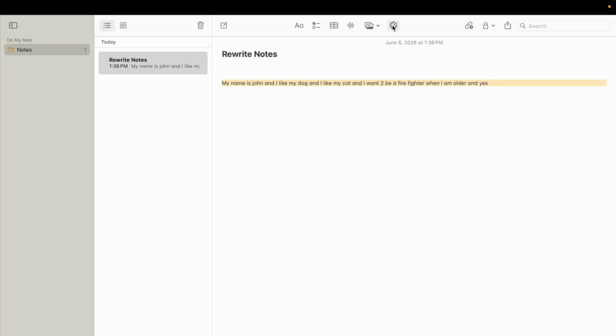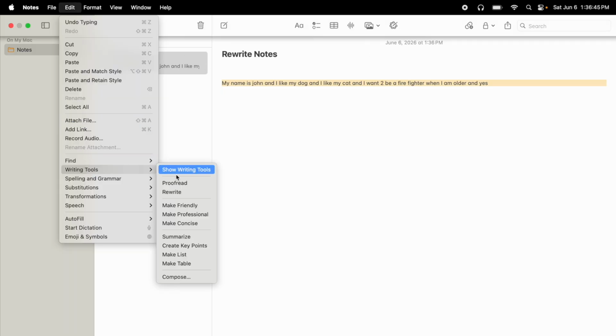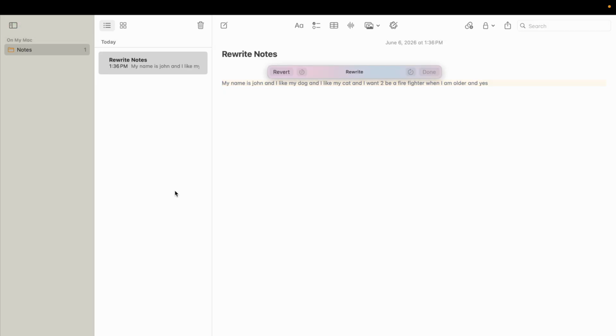Now, if this isn't showing for you guys here, go to the top left, press Edit, go down to Writing Tools, and then go to where it says Rewrite. You can go ahead and do it this way. You can also play with the tone and stuff like that.